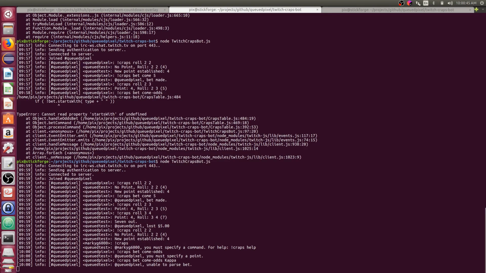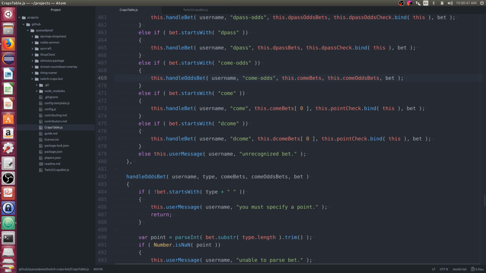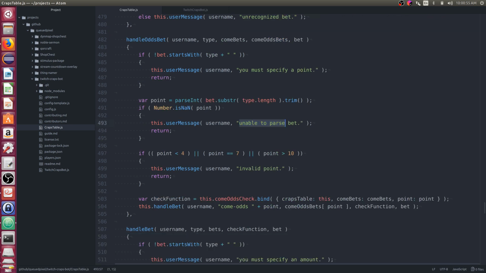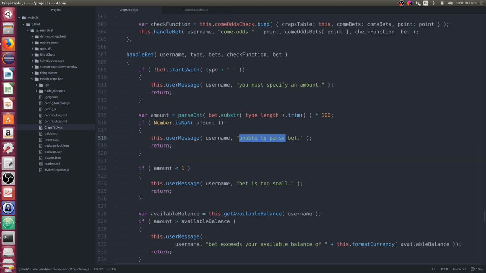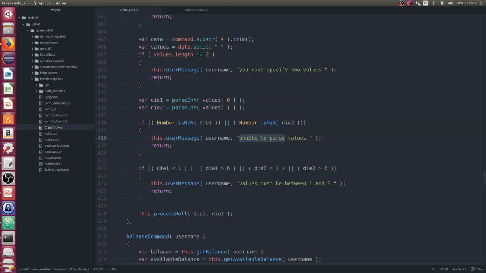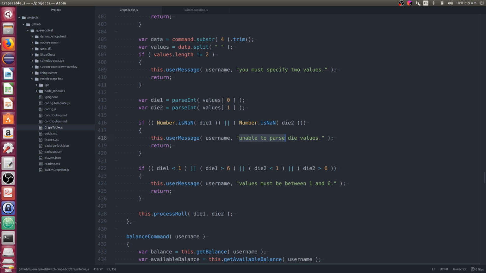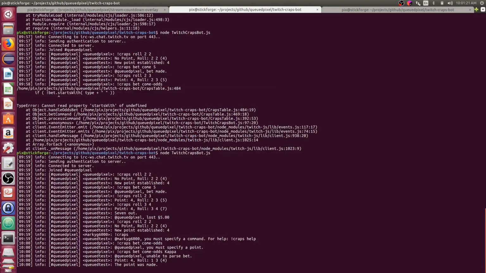Now see, I don't like that phrasing. I think at this point I might want to say unable to parse. Here is the point: unable to parse point. And unable to parse amount. And unable to parse die values. Yeah, let's give that a try. I think that'll work a little bit better here.